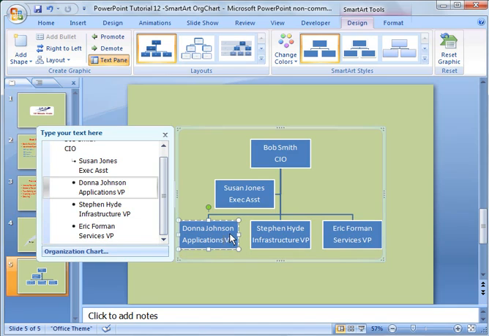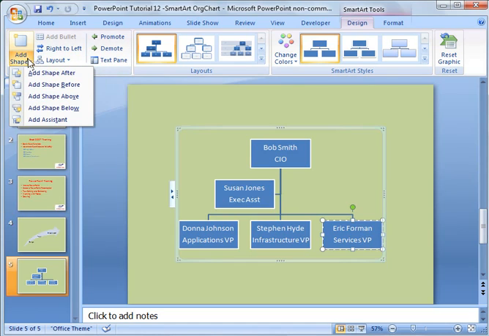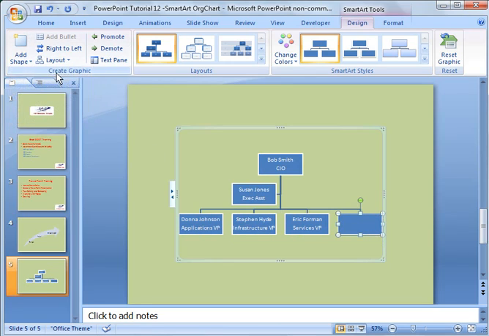And now you want to start adding. Let's assume that you have another VP that you'd like to add in here. You can click. Let me close that out for right now. You can click Add Shape. Do the pull down. And you can say add shape after, and you see this is the one that's highlighted right now, so I'm going to say add shape after, so you could have another VP or another two or however many.